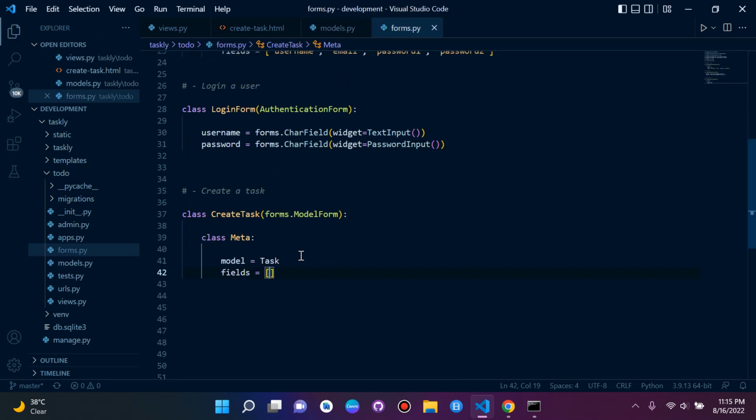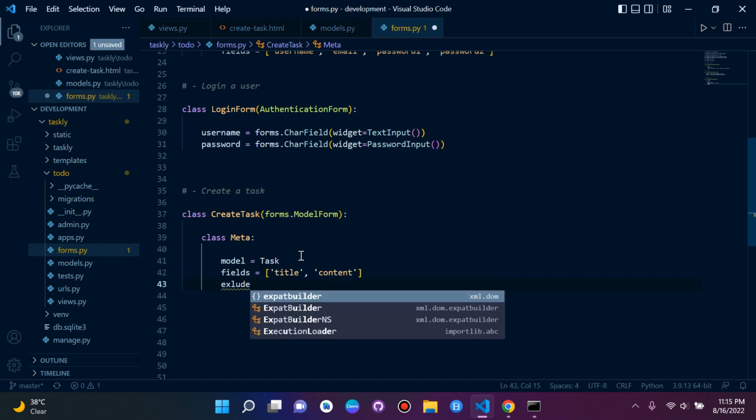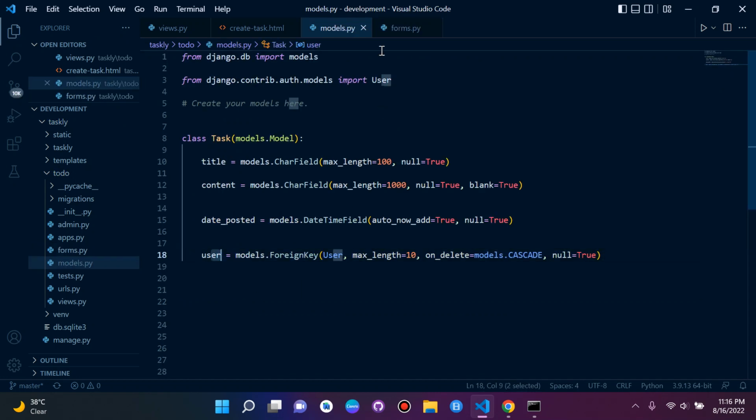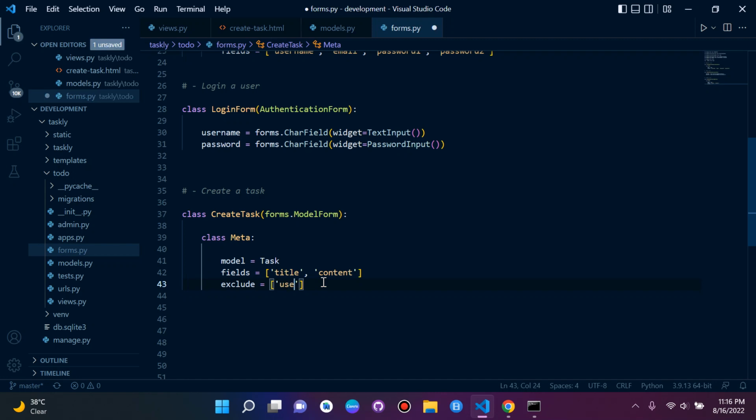So let's go ahead and pass in two fields, which will be title. Our fields are technically our attributes, so this will be title and content. Great. And we can go ahead and exclude our foreign key. So you can say exclude here, and we're going to just exclude user, which is our foreign key. You don't need to worry about date posted. And as a good practice, just add a comma after your fields. Okay. Great, so that is our form done for creating a task.